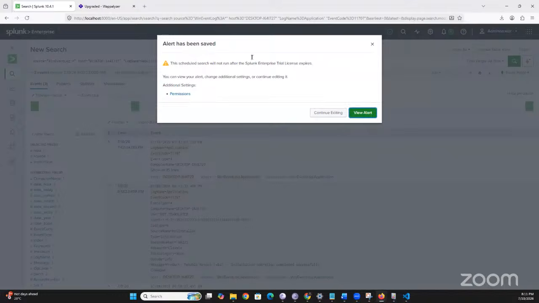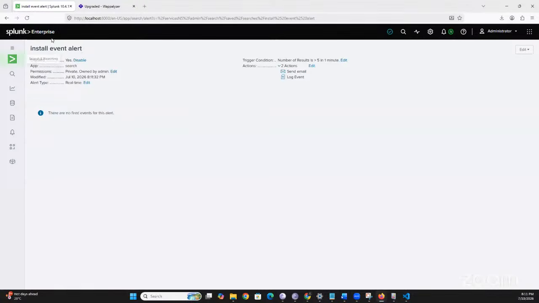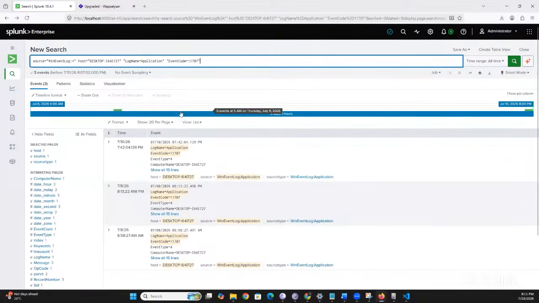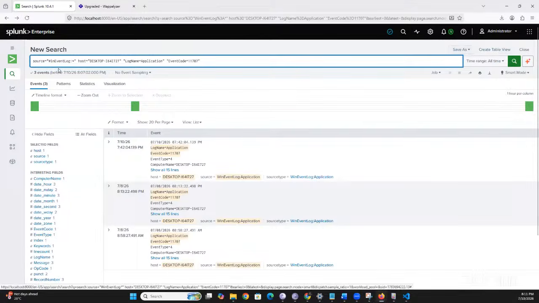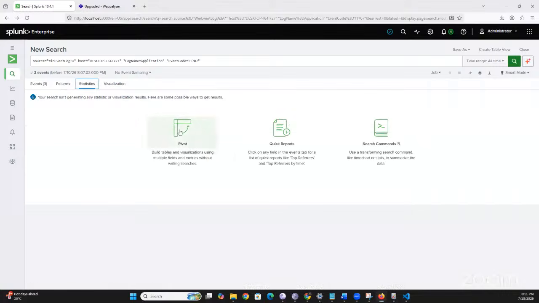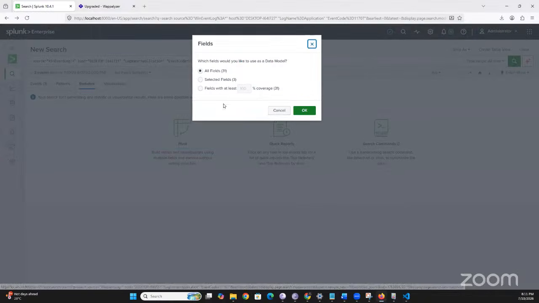See, now it's got saved. The alert has been saved. If you go and click alert, you can see what alert is created, and whenever that event has been triggered, you can see the alert here. And if you want to keep it in the dashboard, you can keep it in the dashboard. You can create your pivots here. Pivots are like a graph.